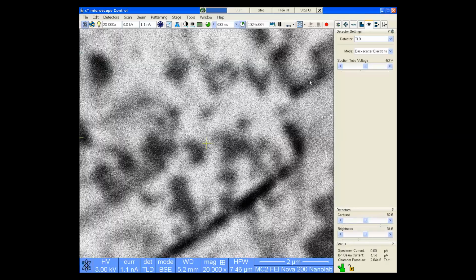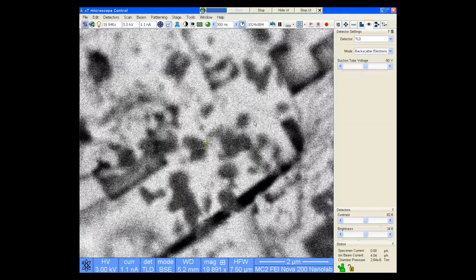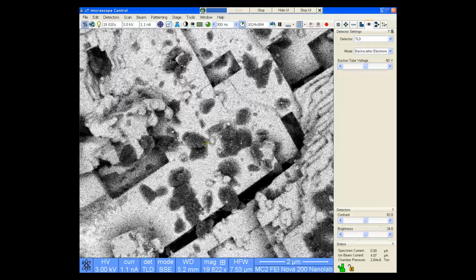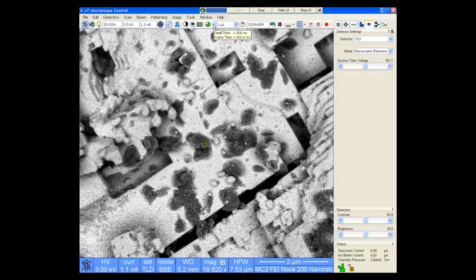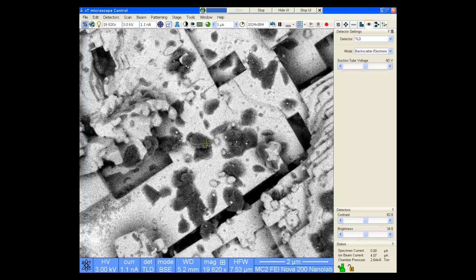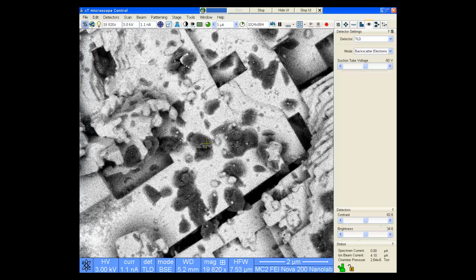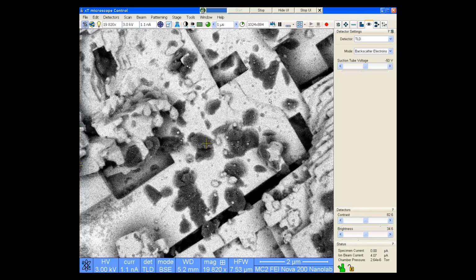Now on the Nova, changing the suction tube voltage does affect your focus slightly. So when I get my focus back, what we see is now a backscatter image. So the secondary electron mode is the secondary and backscatter signals added together. The backscatter mode is just the backscatter electrons. So the secondary component is now filtered out of the image.